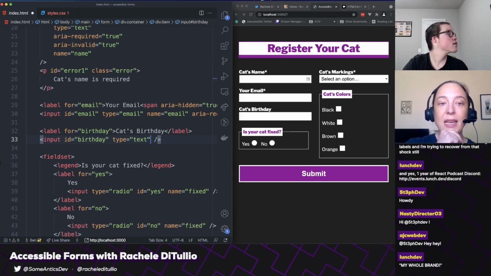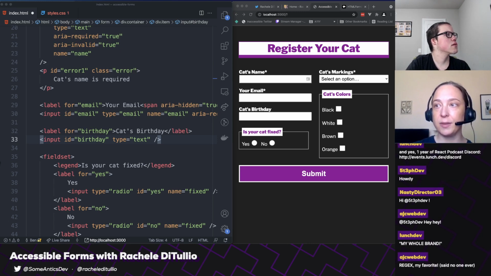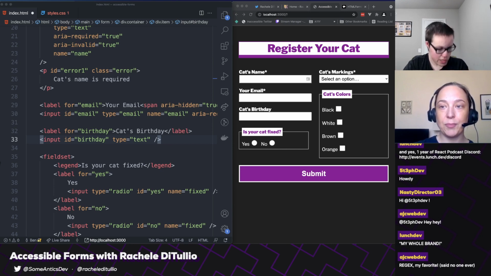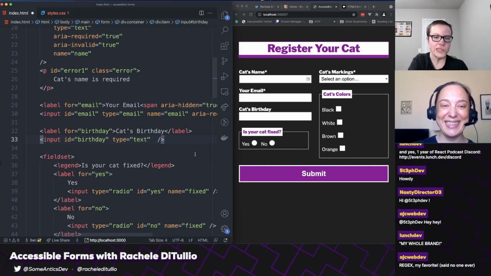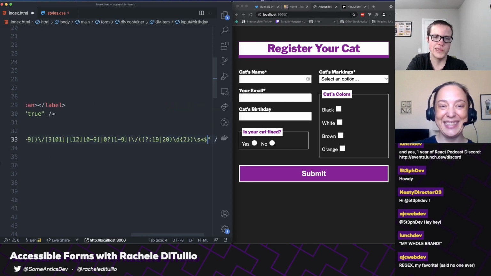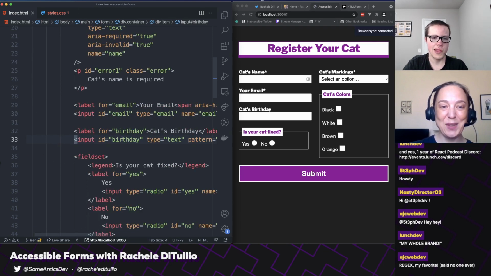but if you say pattern equals and the regex for a certain date format, the field will not submit without matching that regex, and that's just the browser doing that. You don't even need JavaScript or anything at all. All right. So you've given me a whole regex here that I'm just going to mercilessly copy paste. Yeah, it's long. It's a chunky boy, that's for sure.